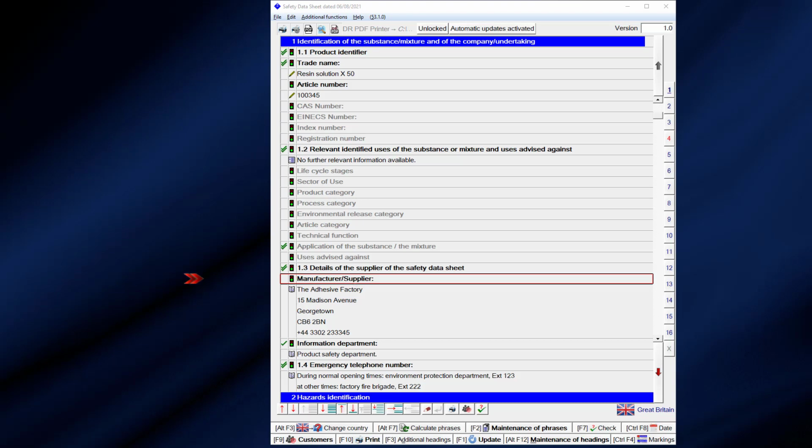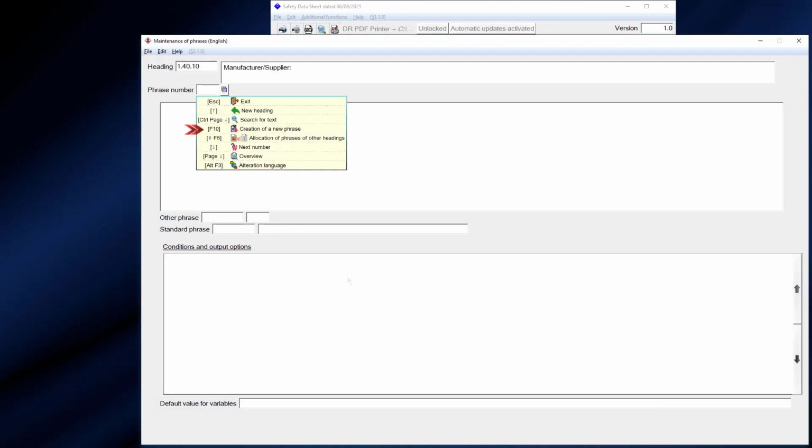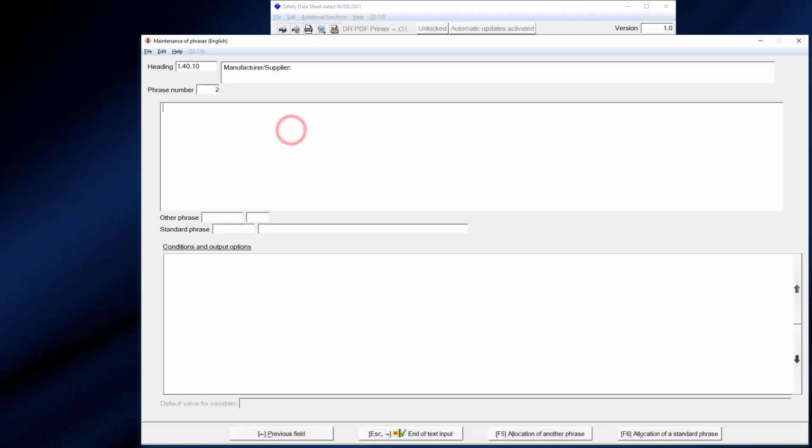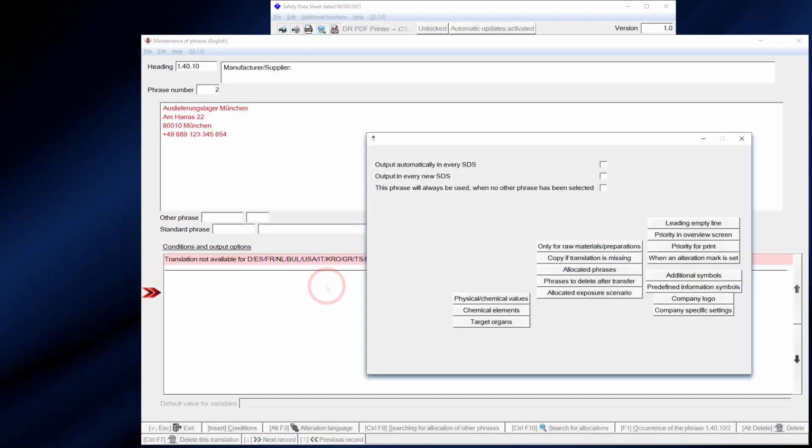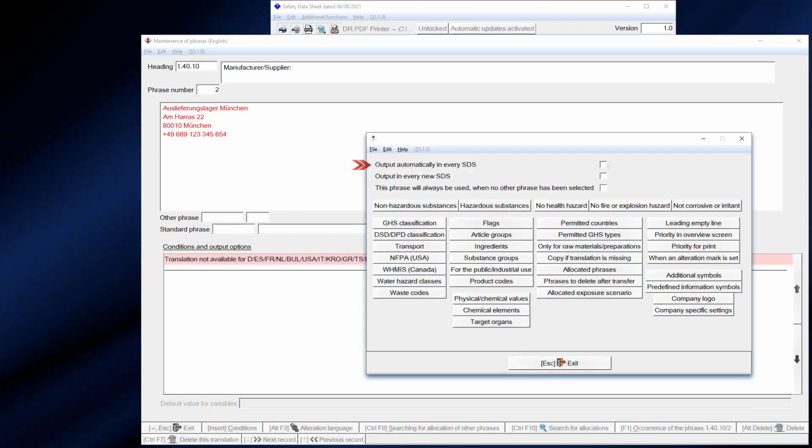Simply go to the Manufacturer-Supplier heading. Press F2 to access the maintenance of phrases. Press F10 to get the next phrase number or enter a phrase number manually. Enter the address and press Escape or Tab. If you want this additional address to be shown in every SDS, then click on Conditions and Output Options. There you select Output automatically in every SDS.